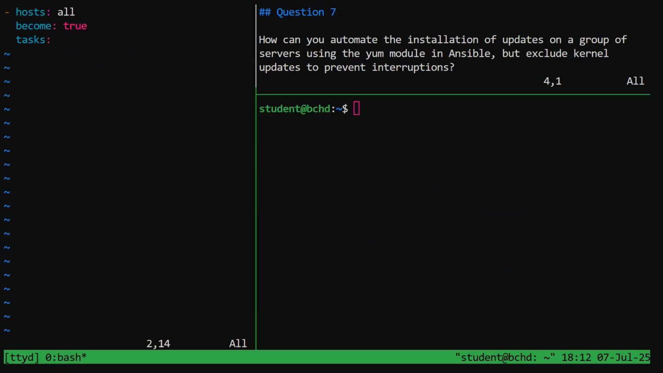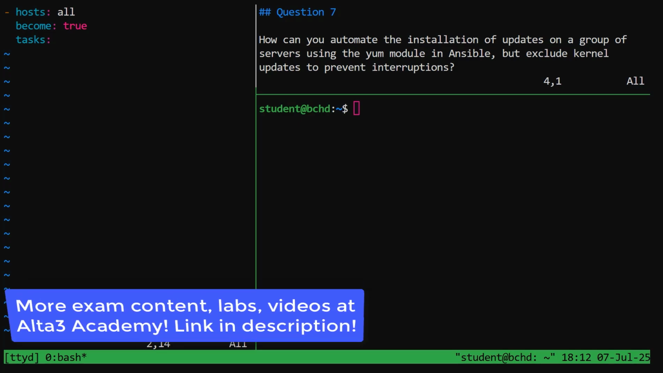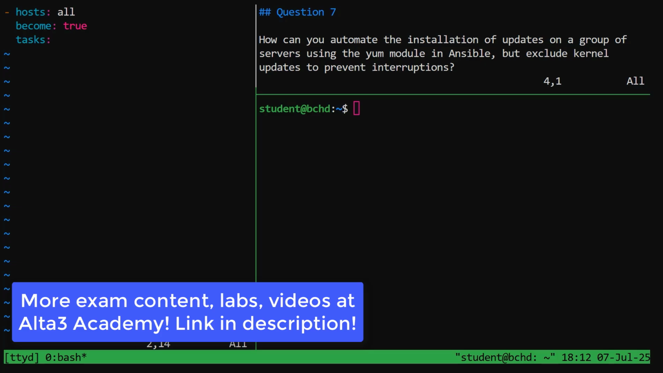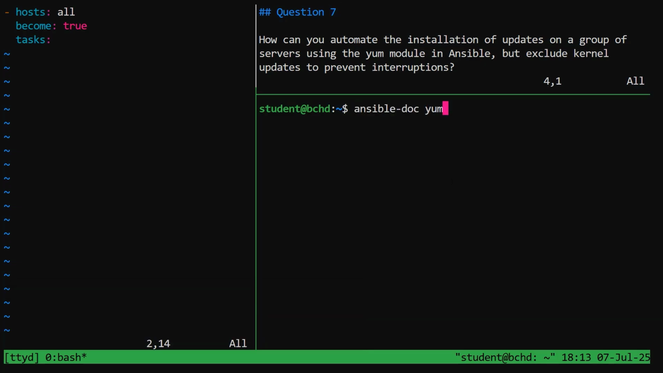Question number 7. How can you automate the installation of updates on a group of servers using the YAML module in Ansible, but exclude kernel updates to prevent interruptions? So the YAML module is very frequently used. It's pretty easy, but of course they had to throw a curveball at us here. We want to exclude certain types of packages being updated. Well, you know what we need to do.